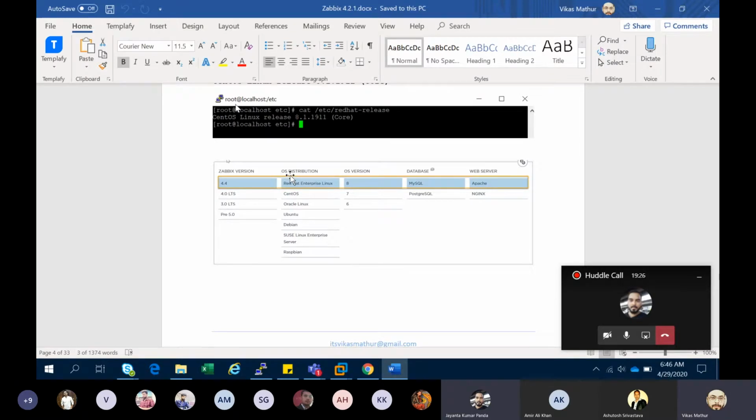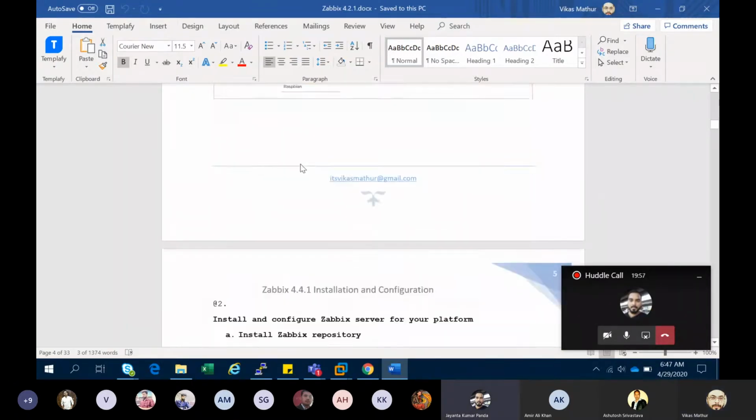Yes, it definitely occurs. When I installed this 4.4 package on my CentOS 7 machine, I faced some issues, because some packages are not compatible with the current OS. Right now this 4.4 is directly compatible only with CentOS 8, not with CentOS 7. Okay, fine. Thank you.